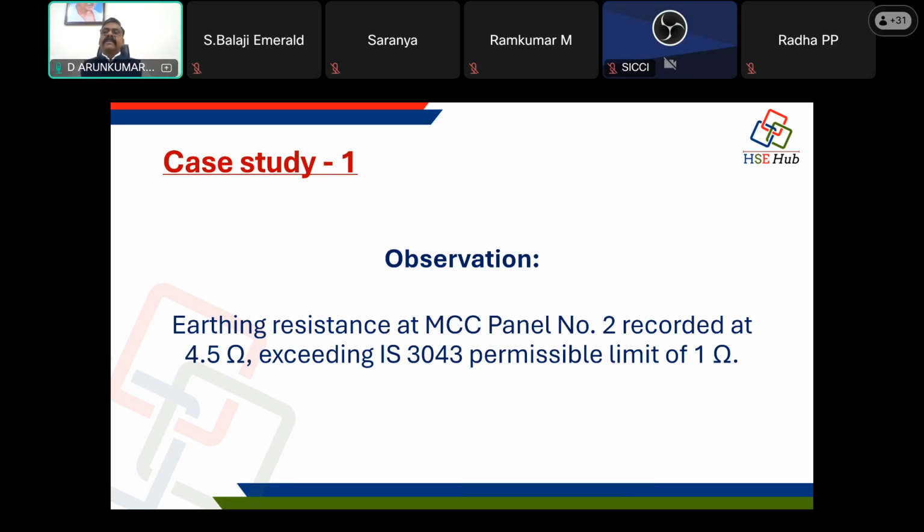Observation is not the main thing. After the observation, how we write the report will give the result. The properly written report will give the right result. So now this is the observation: one panel is having high resistance, high impedance.